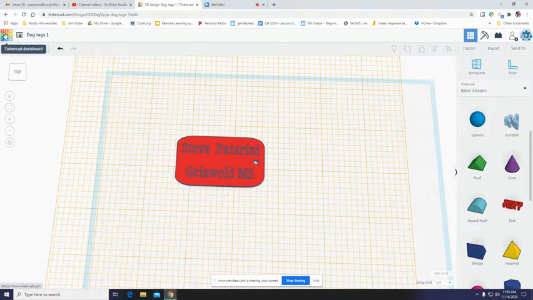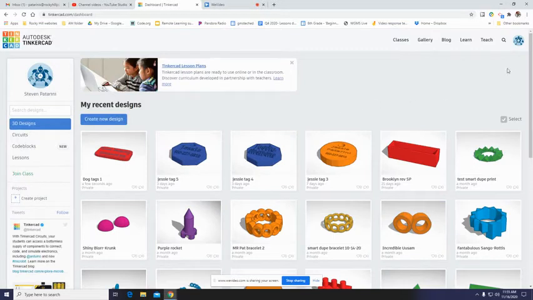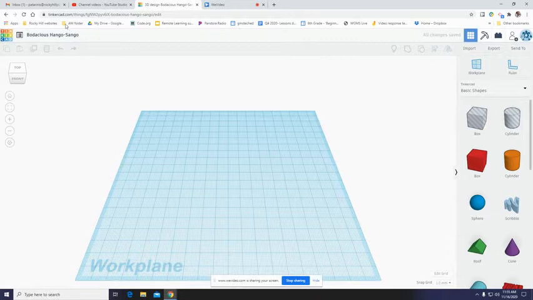So I'm going to go to Tinkercad. Of course, I'm logged into my Google Chrome, so it already knows that I'm here. And when I click on that, yep, there's my name. Beautiful. So I'm going to create a new design. And instead of Bodacious Hango Sango, which is kind of a weird title, I'm going to call it Mr. Pat Dog Tag. And you would put your name there, obviously.